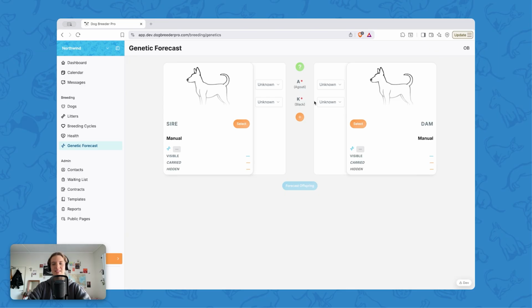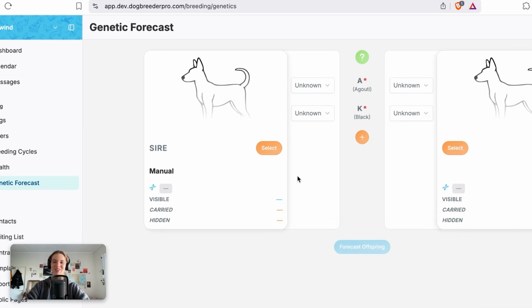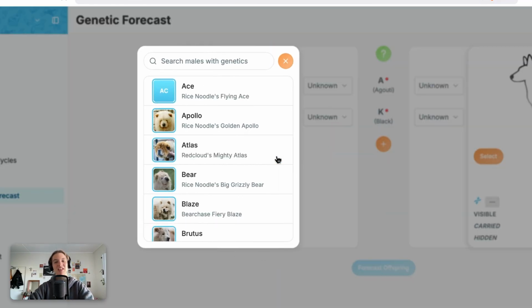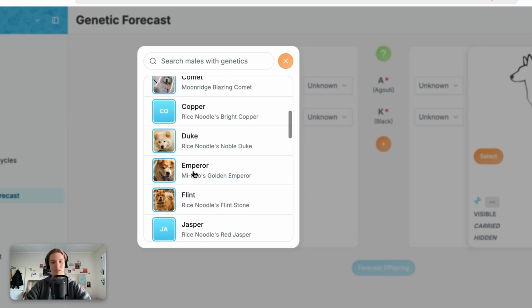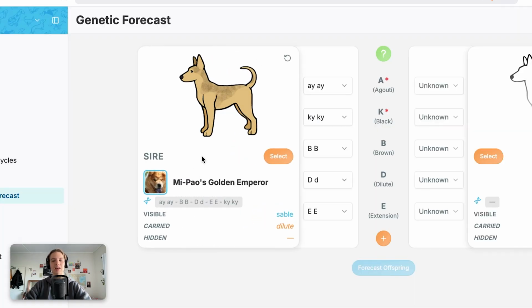So there are two ways that you can add genetic information on this page. The one is by selecting a dog in your database, and the second is by manually inputting genes. I'm going to show you how to do both. So for selecting one from your database, you click on the select button, and it'll show, in this case, all the males in my database that have genetic information attached to them. So I can scroll through them and I can pick one, say Emperor, and you can see that it displays him over here. This is his genotype displayed over here.